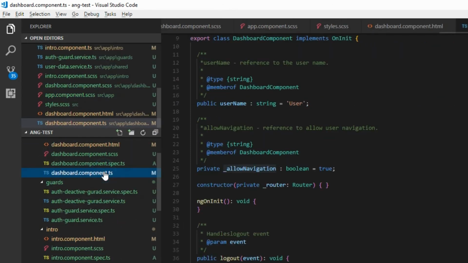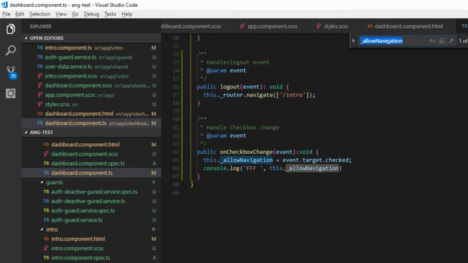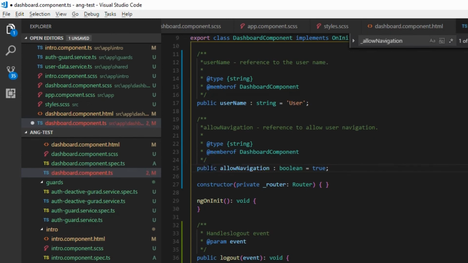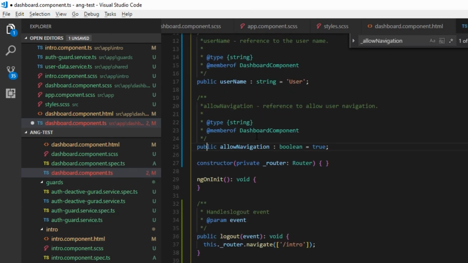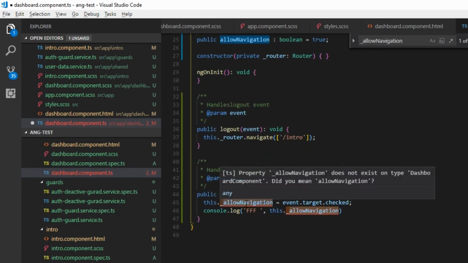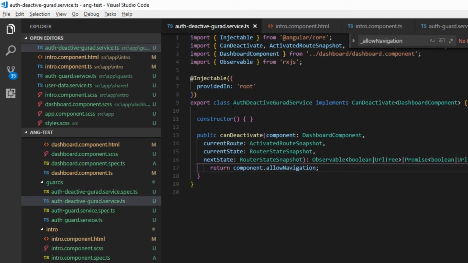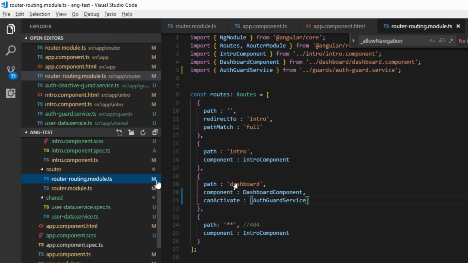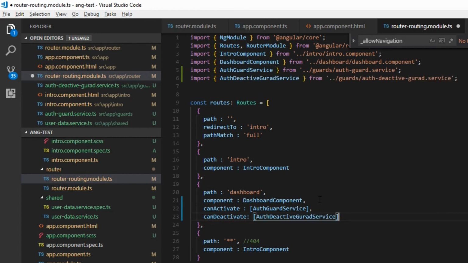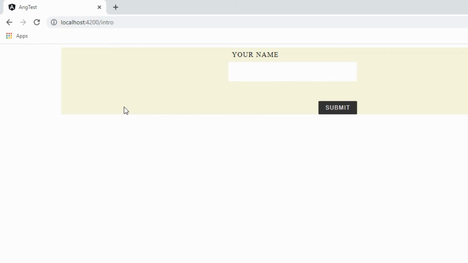And inside my component, I have to have this allowNavigation available for the if condition. So I'll first of all make it public and remove the underscore, and then I have to take it inside my auth guard. Yes, it's done. And in my router as well, canDeactivate will be an array, and yes, I placed it. Now let's check the output.